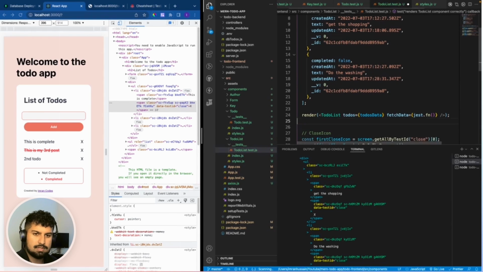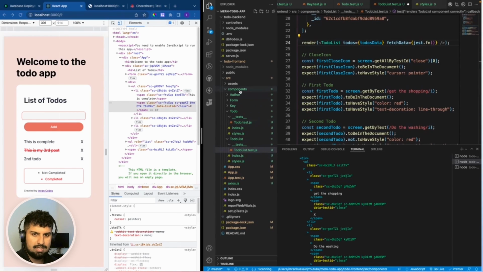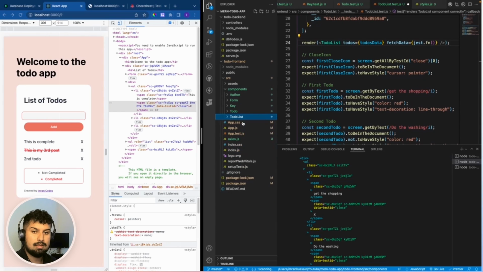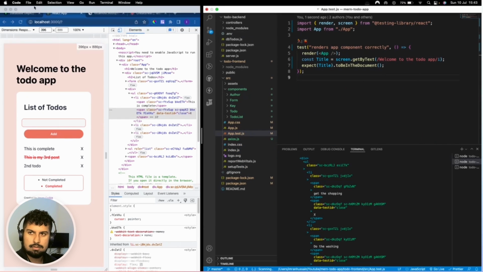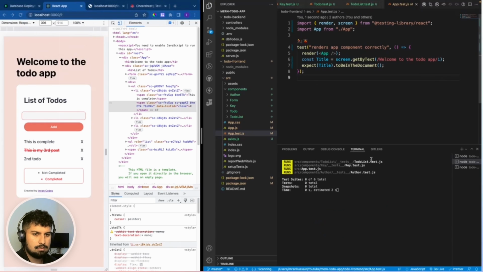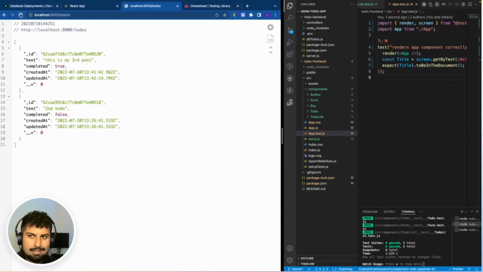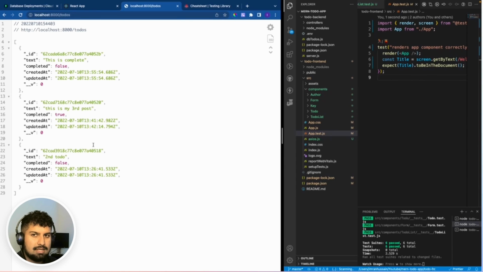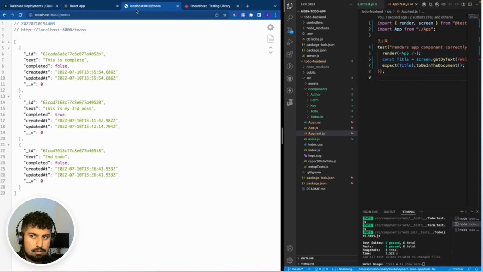I'm just going to remove the screen.debug in there and render the to-do correctly. So each component within our app now has a test in there, along with the App.js file. If I now save everything and we test the app, we have an app here and an API backend with 3 to-dos on there, which are correctly rendered on the page. If I was to delete a to-do, the second to-do, it is now gone. And if I refresh that, the second to-do is gone.